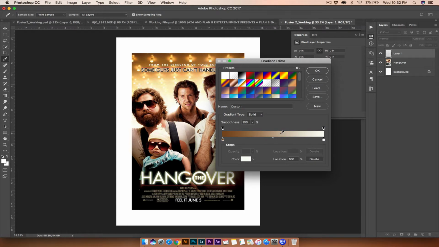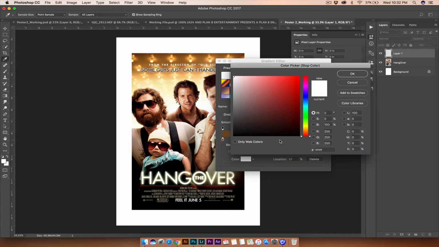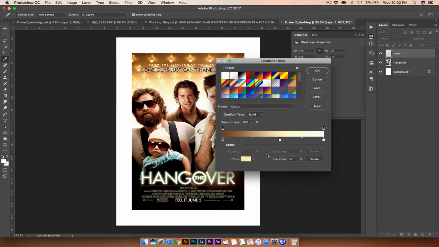Then right here somewhere down the center, where you see that little hand pop up, we're going to press it. You'll create a new one of these little tabs. We'll double click that one and get one of these little yellows that's somewhere in there. And so now we have this cool little gradient that we're going to be using, and we're going to click OK.